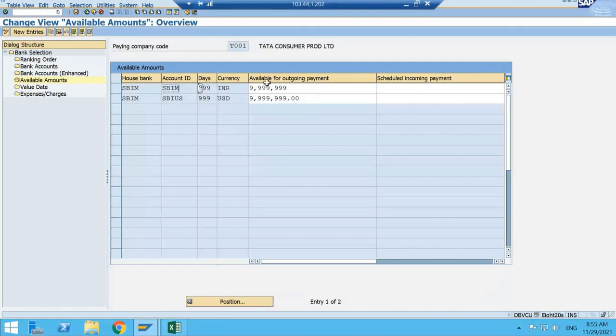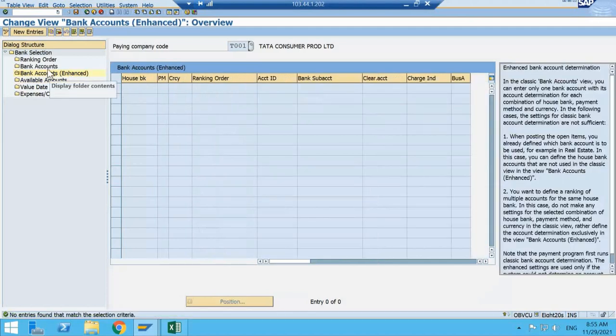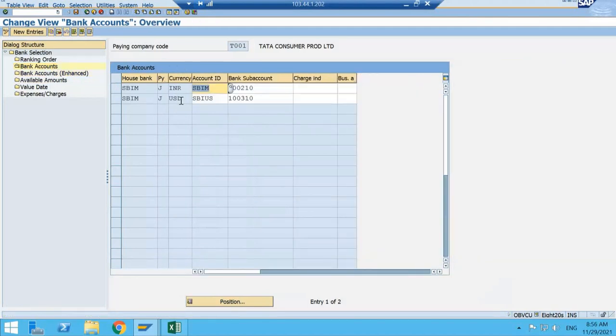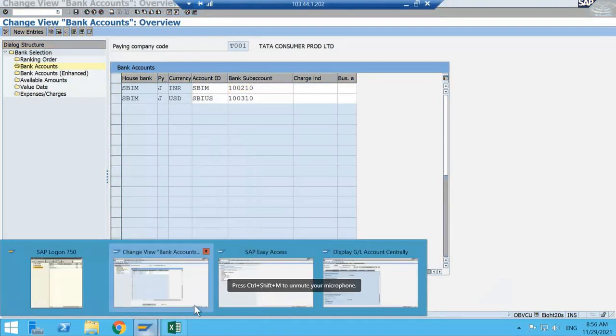Sir, I have one doubt. In the bank account, the previous step, we need to create the clearing account, sir. I've created this GL account, right?